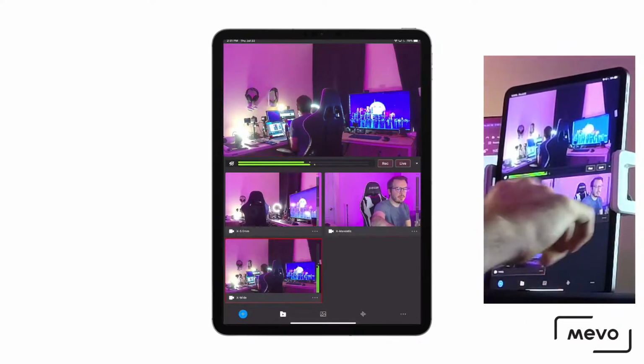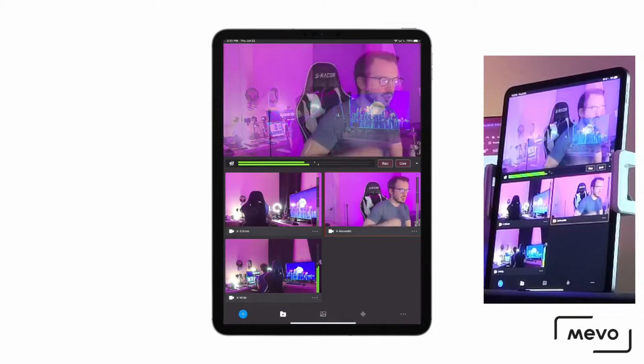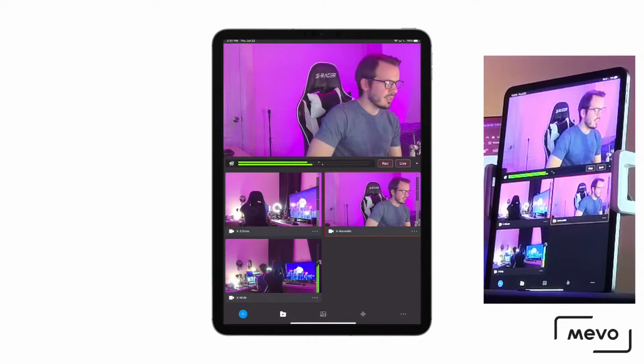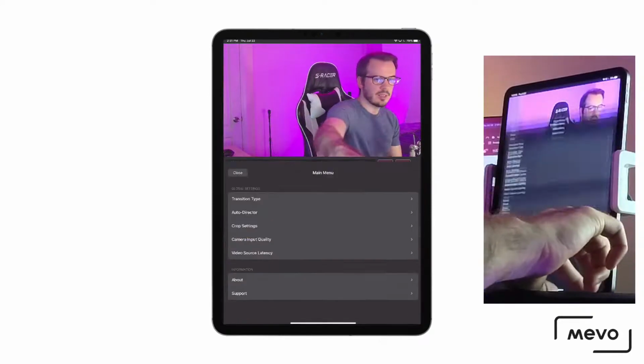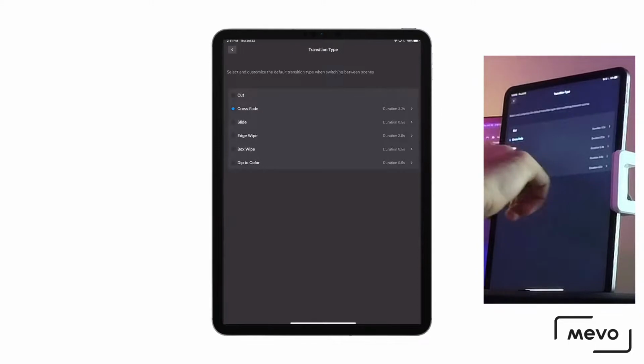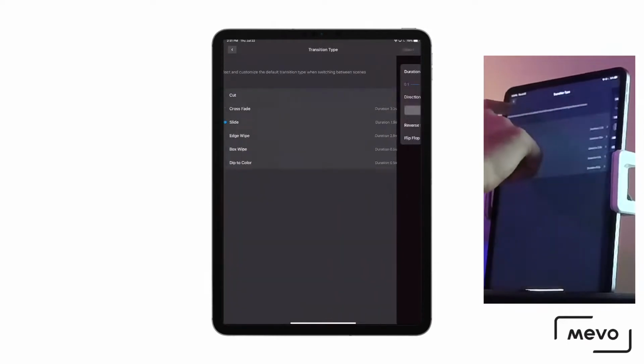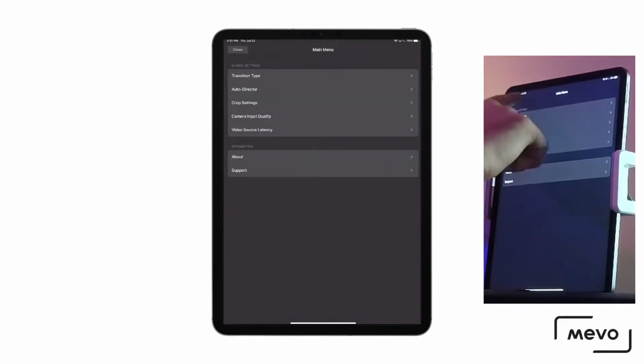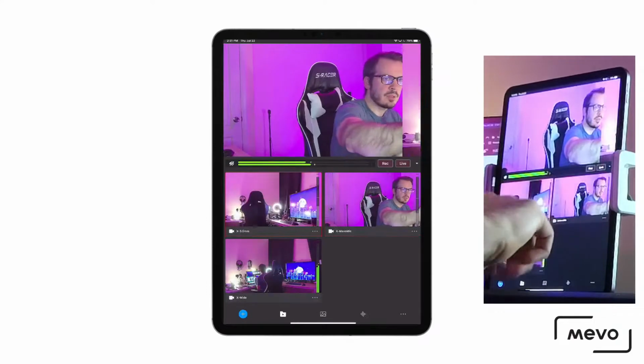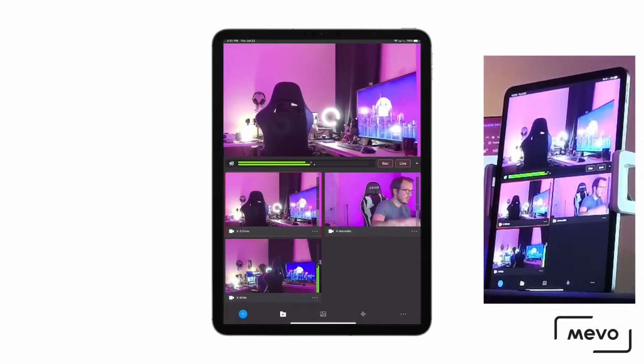And then when I switch from one Mevo to the other, as you can see, there's that nice 3-second crossfade. I love how much you can customize it also. We've got slide. You can change the direction. Do all these kinds of customizing. So that's your nice slide transition.